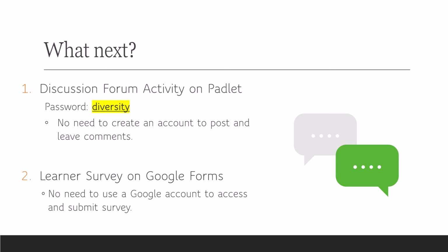There is no limit on how many posts you can write, so you can post about as many search experiences as you wish. The discussion activity will give you additional opportunities to learn and be inspired by your peers. Leaving constructive feedback for your peers is welcomed and encouraged. To participate in the discussion forum, please type diversity when you are prompted to enter a password.